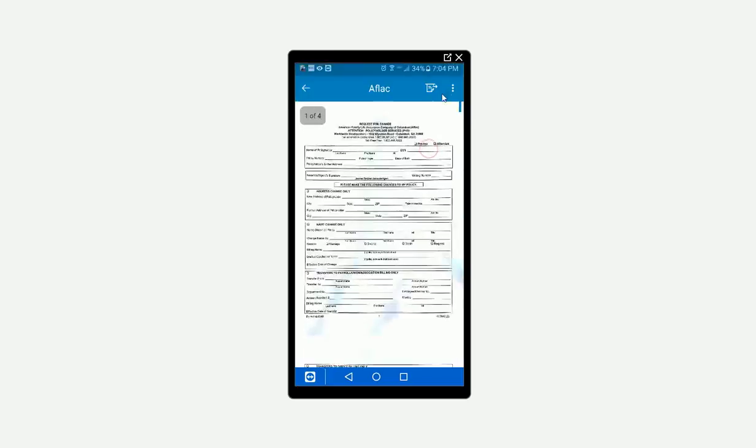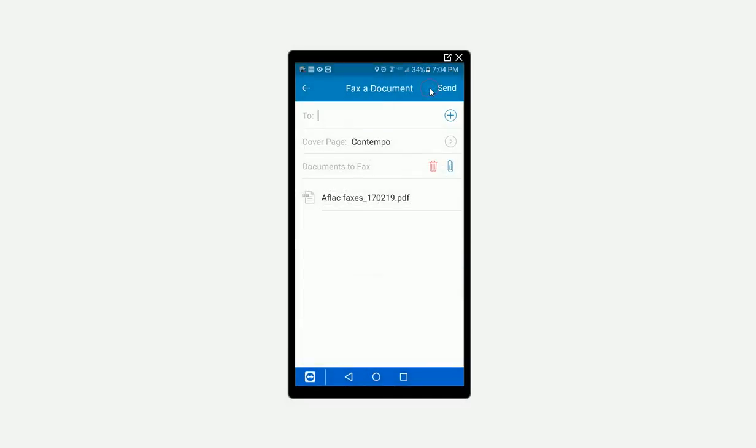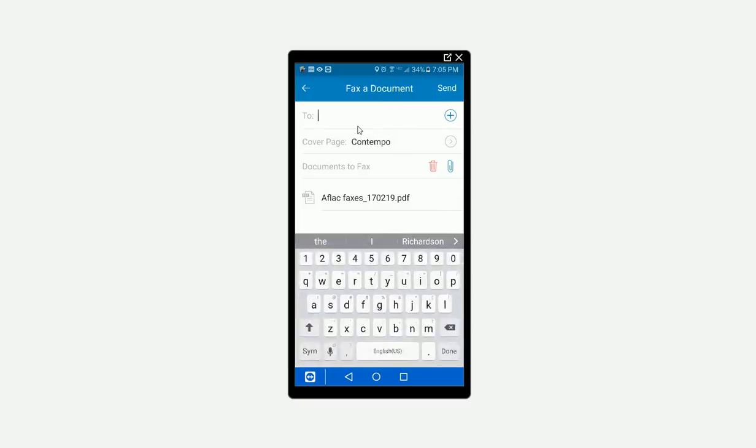Click somewhere on the page, and it brings up this little icon on the top, which is your new fax button. Click on that, and then you can type in either a direct fax number, or if you have your contacts linked like I do, type in your contacts. So we're going to say Aflac New Business. Send it to the duck.